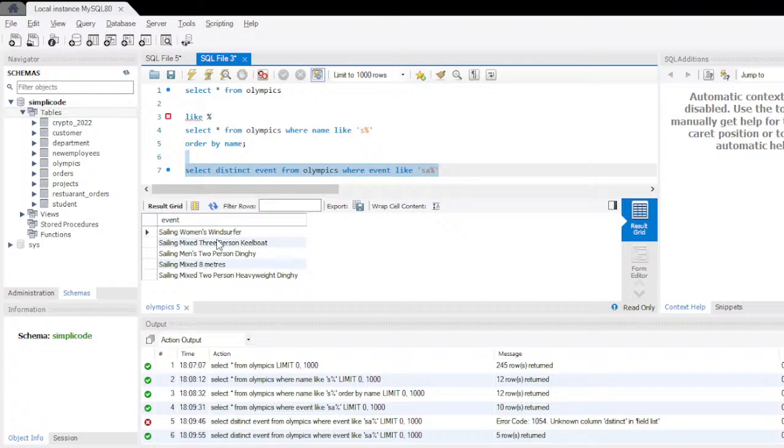As you can see, we have a total of 5 records that start with the characters SA, like sailing, women's windsurfer, sailing makes 3% keyboard, and so on. So in this way, if you know the first 2 characters of the value that you want to search, then you can use the percentage operator by mentioning the first 2 characters here. That is, we have taken SA here. Right, so let us move to the next query.